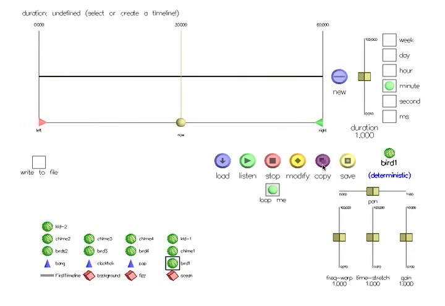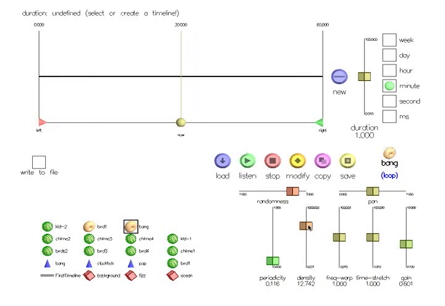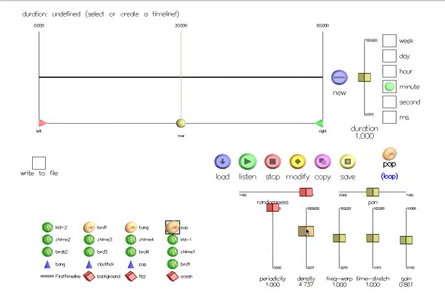We can also loop events, varying in real time the periodicity and density. We can specify a randomness factor which randomizes the frequency warping, time stretching, pan, and gain across iterations. In this way, crowd scenes can be easily constructed from a single event, as shown by this bird example. TAPESTREA also allows for the marking and segmentation of transients.